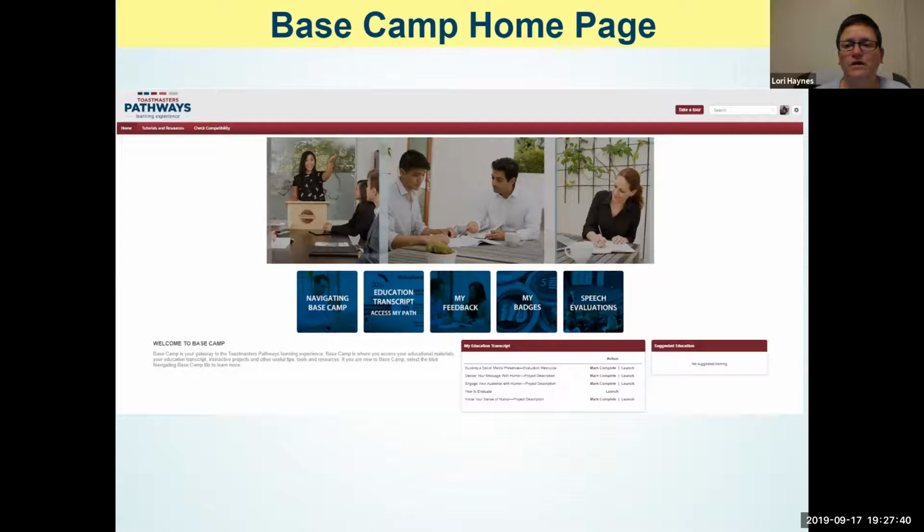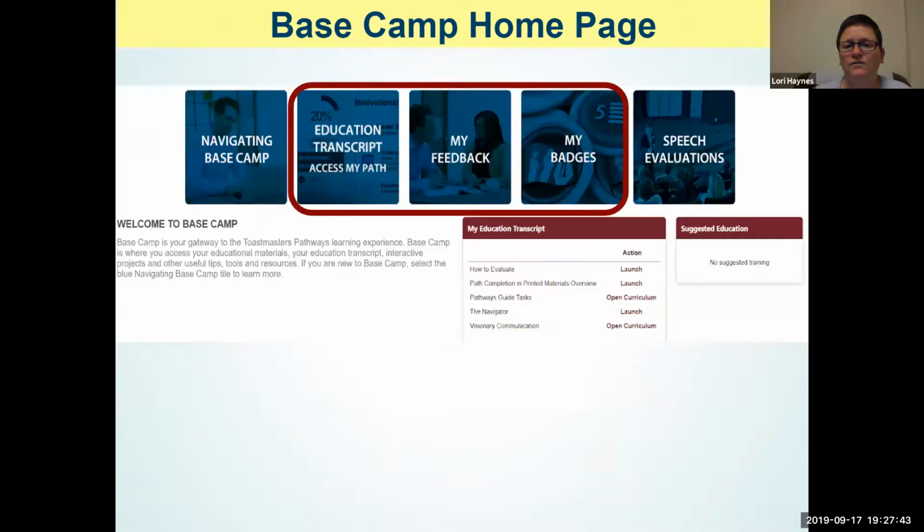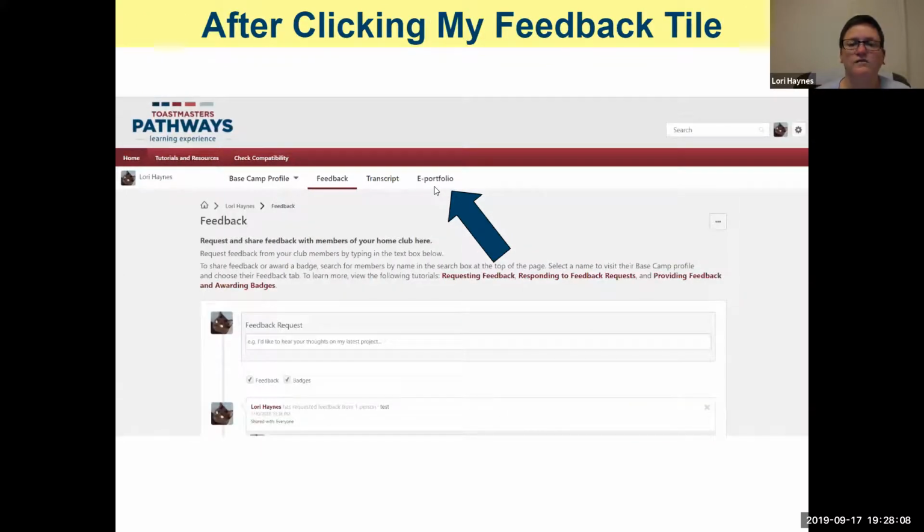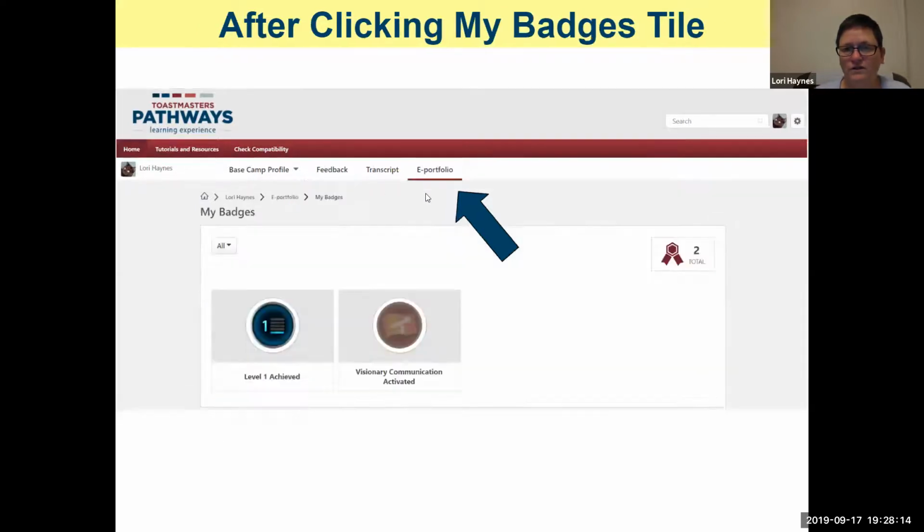This is our Basecamp homepage. And the three I've got to blow up here of the five tiles. You can get to the ePortfolio to upload evaluations or any file by clicking any of these three tiles. Now, why does it work with any of the three tiles? Well, if you click the transcript file, see this menu here? There's ePortfolio. If you click the feedback tile, look, there's ePortfolio. This menu stays the same for those three tiles. If you click my badges tile, look, there's ePortfolio.